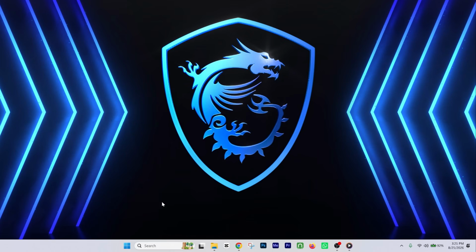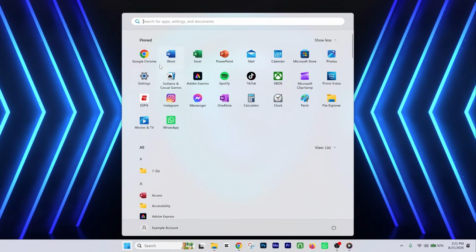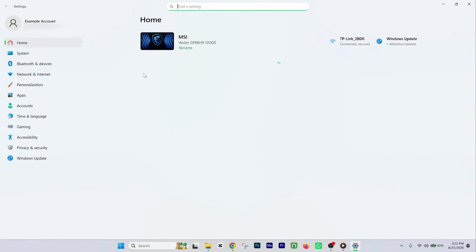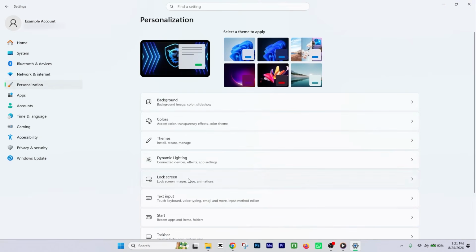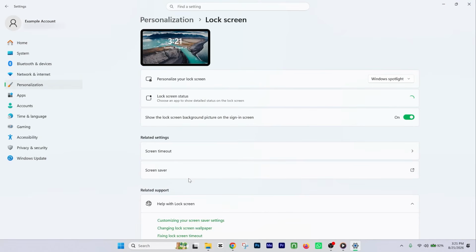To begin, open Settings on your Windows 11 PC. Once you're in Settings, navigate to Personalization, and then click on Lock Screen. This is where all the main lock screen customization options are located. The first option you'll see is the background style for your lock screen. Windows 11 gives you three choices here.